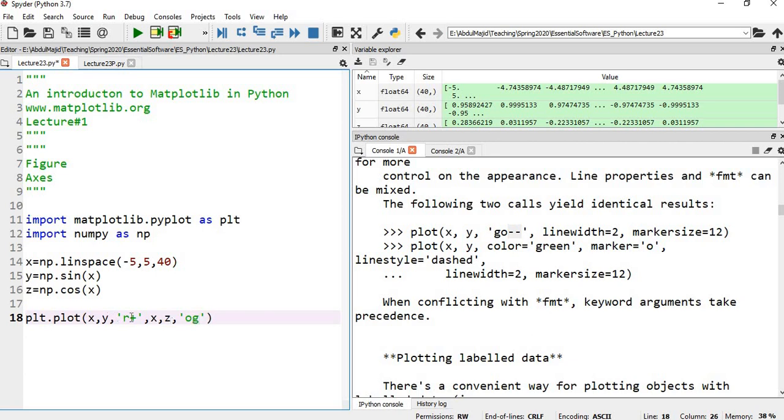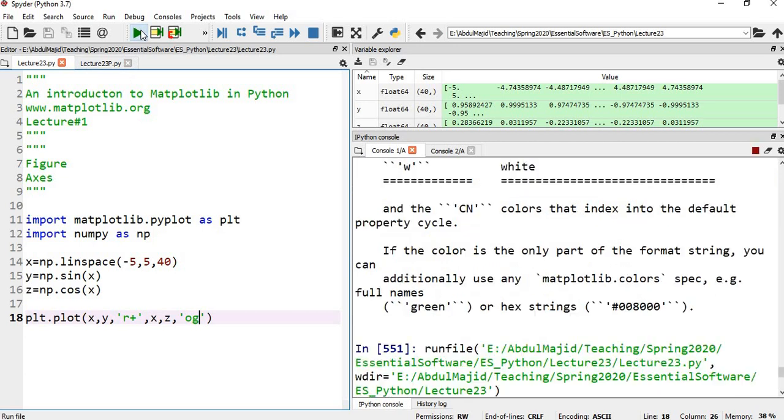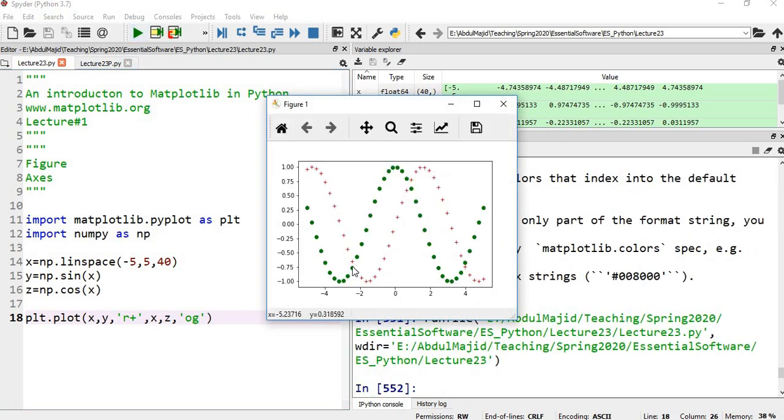So these arguments are all optional. You can use all of them, or you can skip any one of them. So let's save this and run it, and you see that you get this graph. The first XY is in red, the second XY is in green, and the XZ is in red.